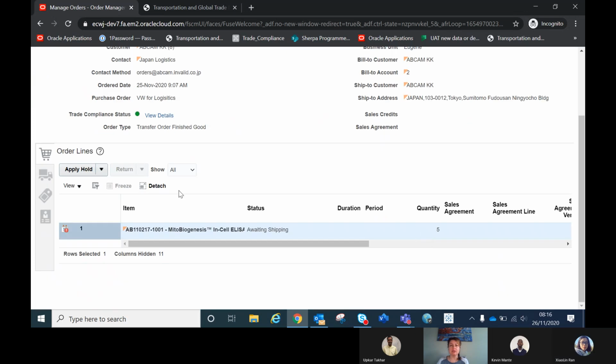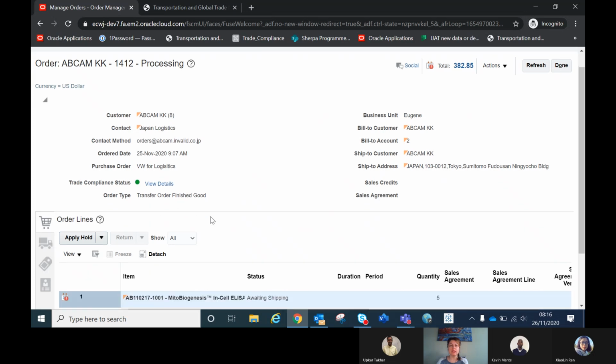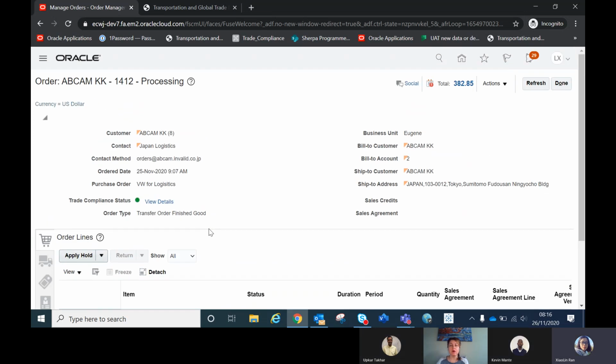And once it is created, we can see that this is an internal transfer to Uptime Japan from Eugene, and we are transferring finished goods. So the order type is transfer order finished goods, and there is only one item on there, this one, AB 110217. Once this order is created and submitted for processing, it's interfaced to GTM.